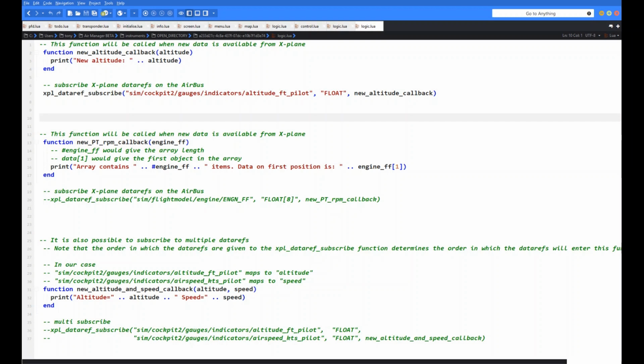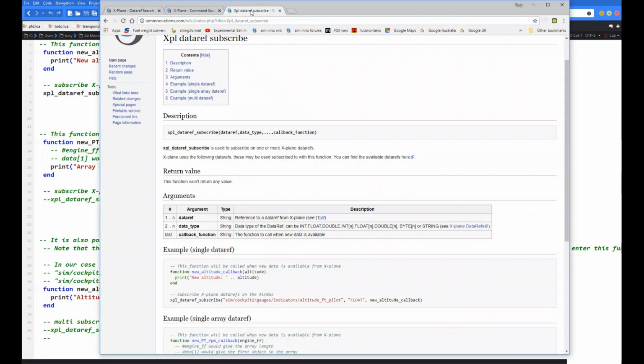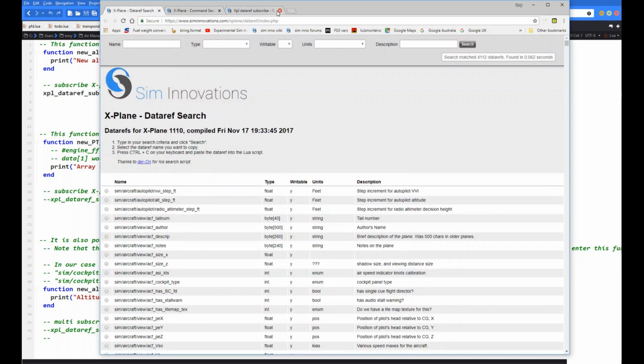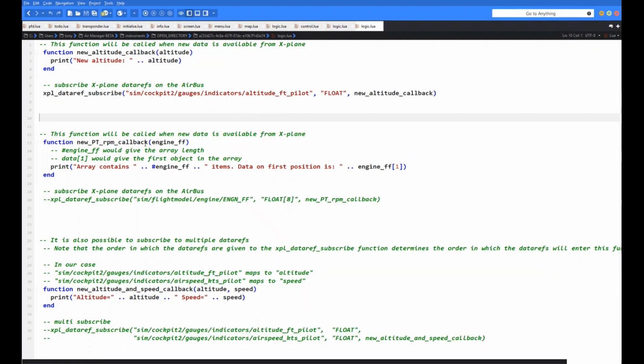We put that in first because that's the first argument from the example here. So dataref is the first thing that we put in, then the type, and then the callback function. Okay, so there's the dataref. The type is a float. If we were to look that up in that big long list, we'd see that altitude feet pilot is a float value. And then the bit on the end, the callback, is a unique name, whatever we want to call it.